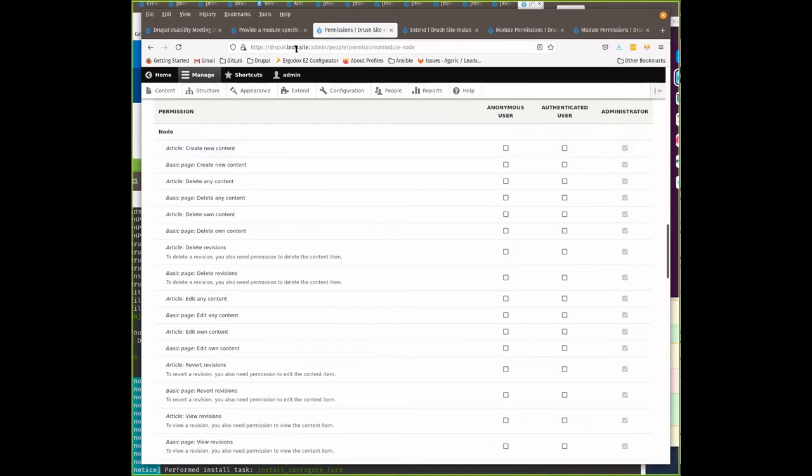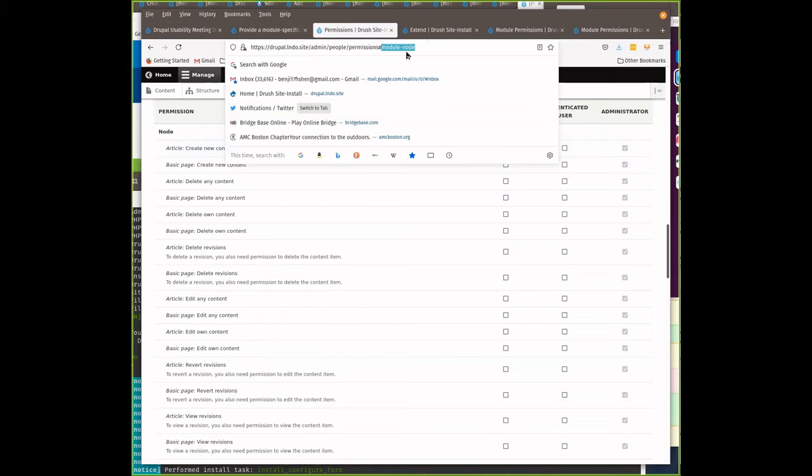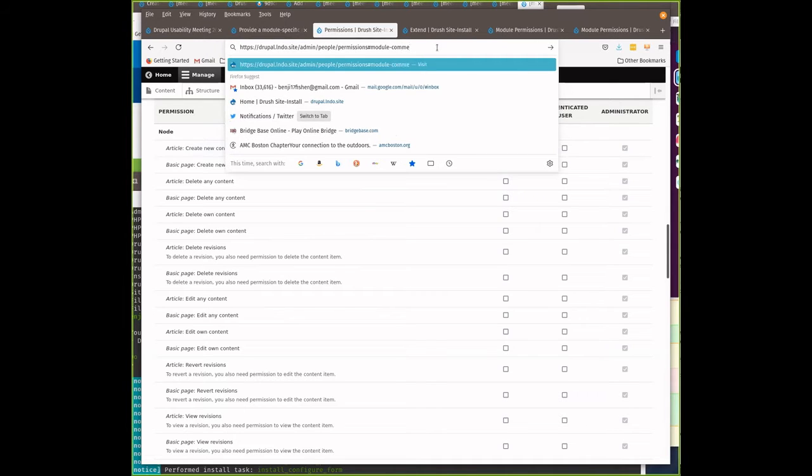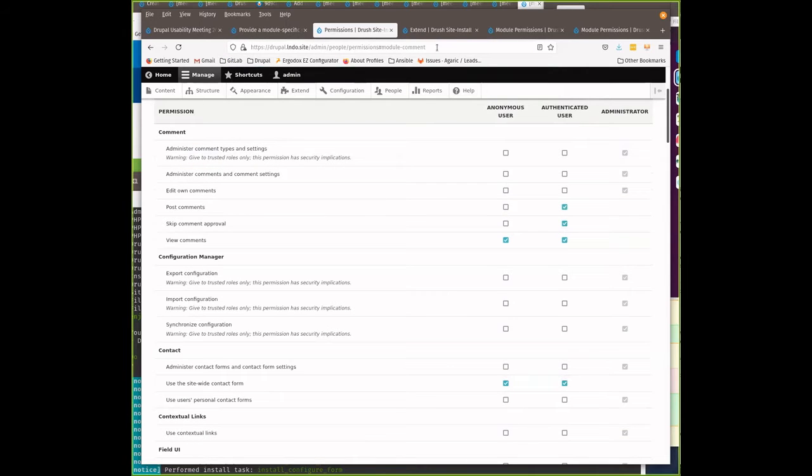So first of all, what I was demonstrating here is when I add the fragment or the anchor, hashtag module dash node, that takes me to the section of the page for the node module. And without the patch, that's where you would go from the permissions page. Or if I say, what was the other comment? Just to prove the point, if I change it to comment, there is an anchor on the page to the comment, and that's where it currently goes.